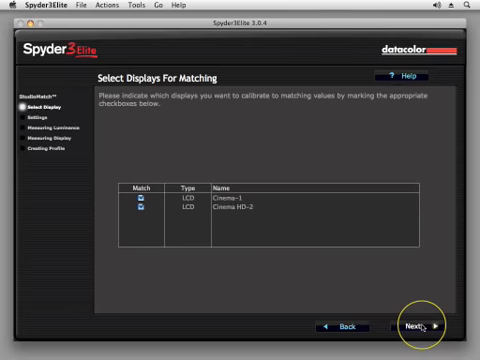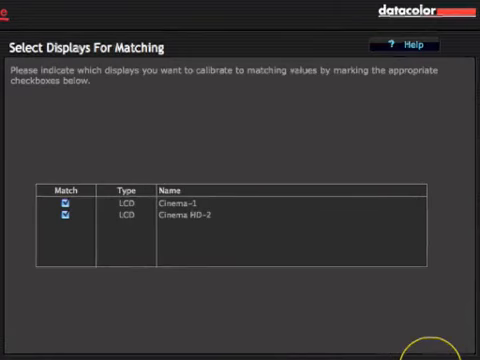This screen displays the names of all monitors attached to the computer. If you have 5 monitors and are only concerned about matching 2 of them, then unmark the checkboxes for the other monitors to exclude them from the matching process.